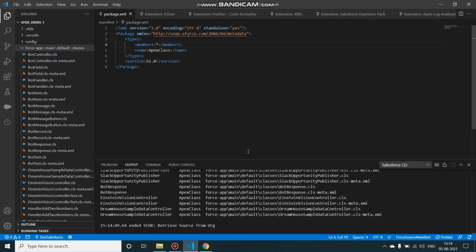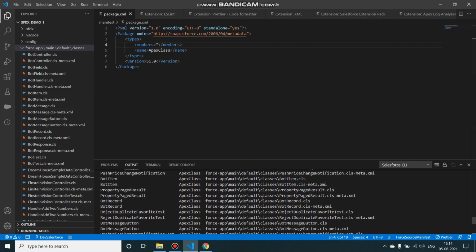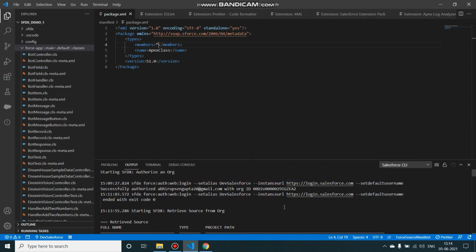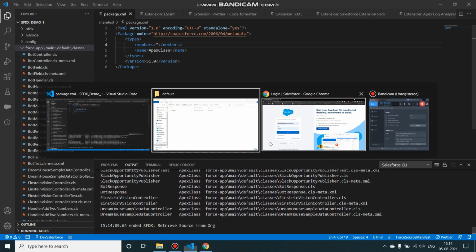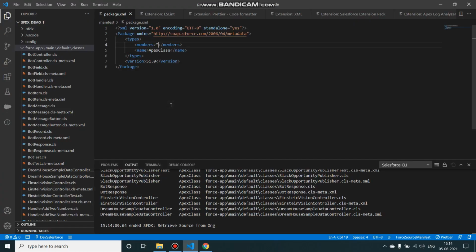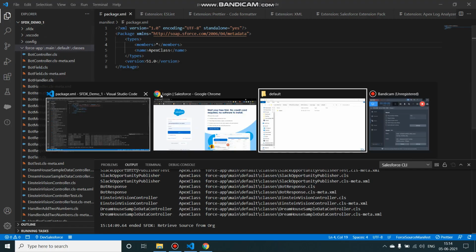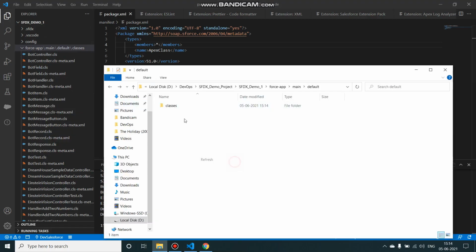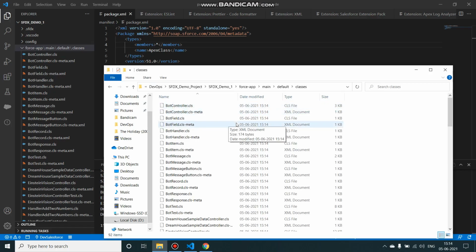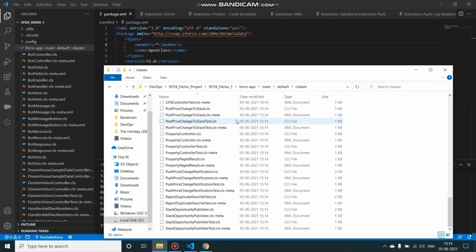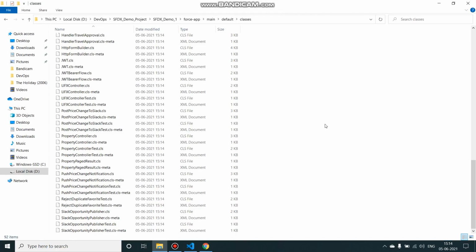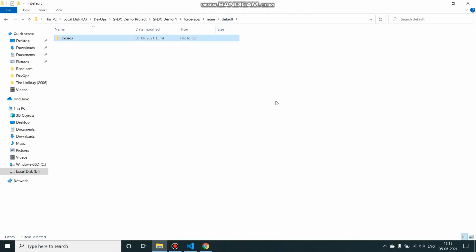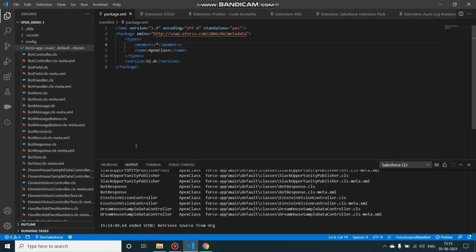So now it ran successfully and it is showing me the list of all the classes which it took an extract. Let me go to this location. Here I can see there is a new folder called classes. If I open this, it has a list of all the classes in my org. So this is how you can retrieve the components which you have worked on, and that's pretty much it, how to retrieve.